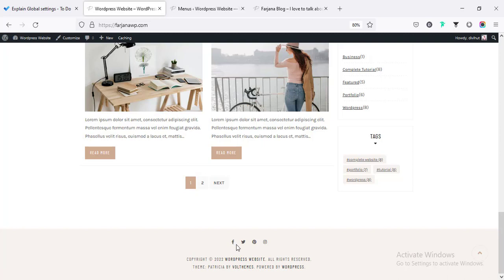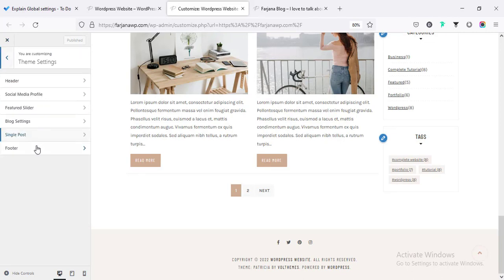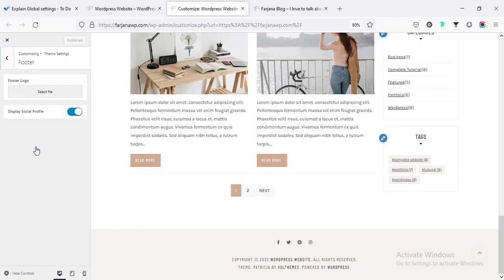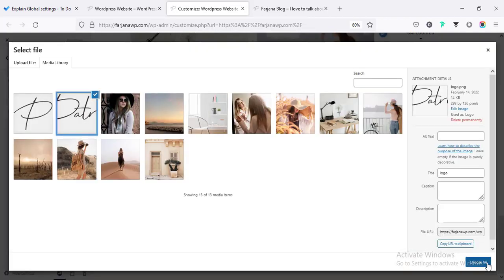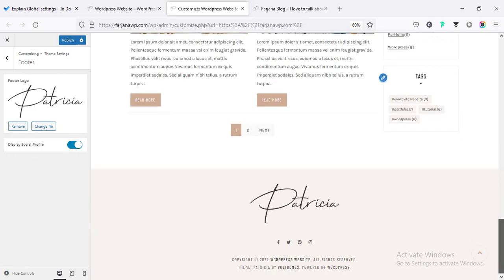We can also add our logo in the footer area, and we can do that from customize. From here, if we go to theme settings, here is footer. From here we can upload a footer logo and also display social profile, so we can turn all the social links on or off.